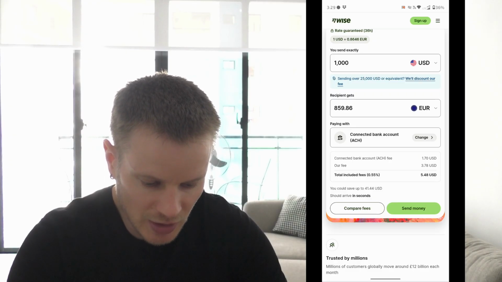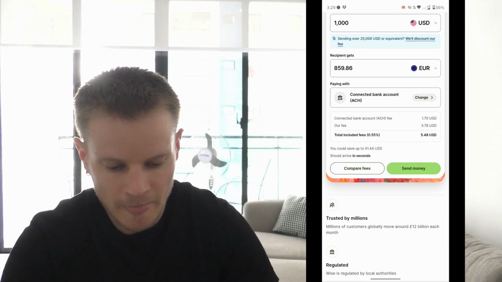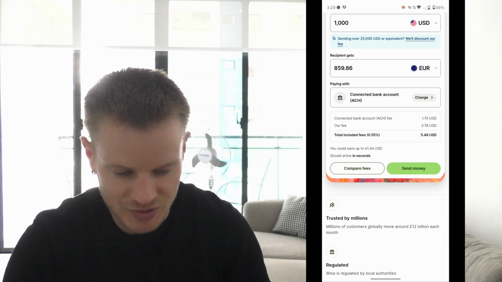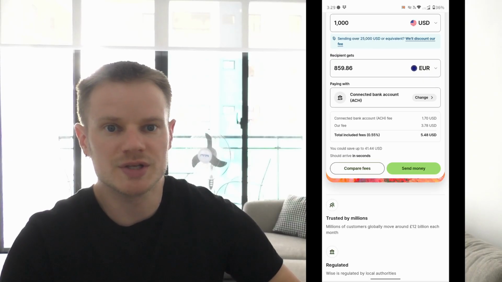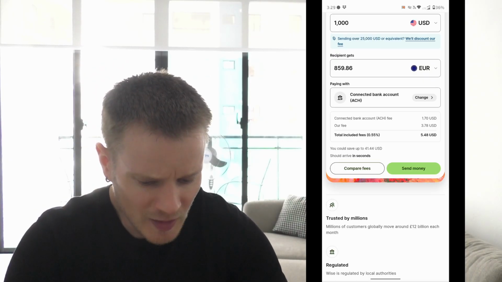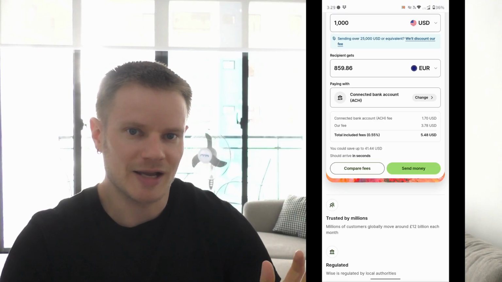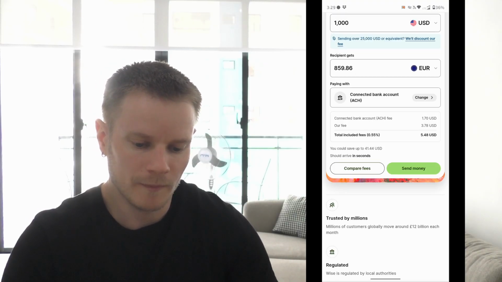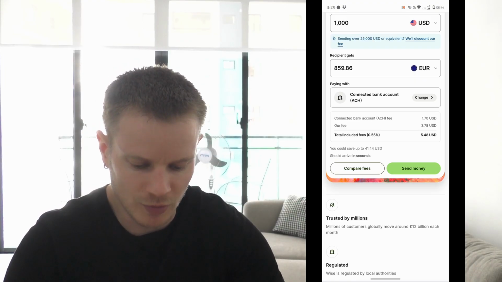And they tell you here, you can see the exact percentage of fees. It said total included fees are 0.55%. So they're very transparent with their fees. Their fees are always very, very low. And really the only downside is the recipient has to have a Wise account as well. I don't believe you can just send it to their bank account, but I could be wrong there.